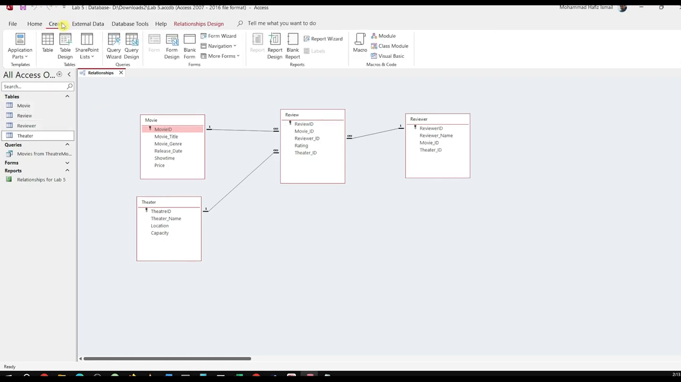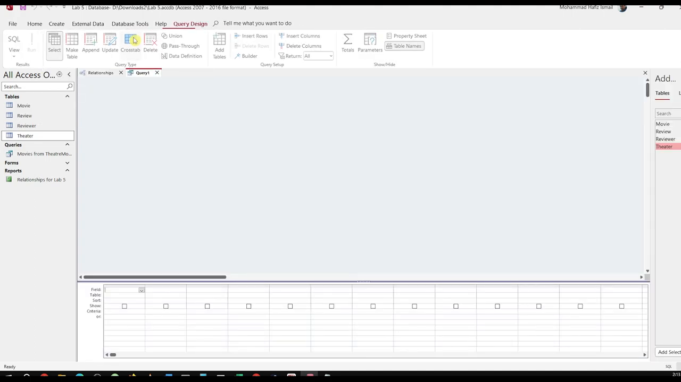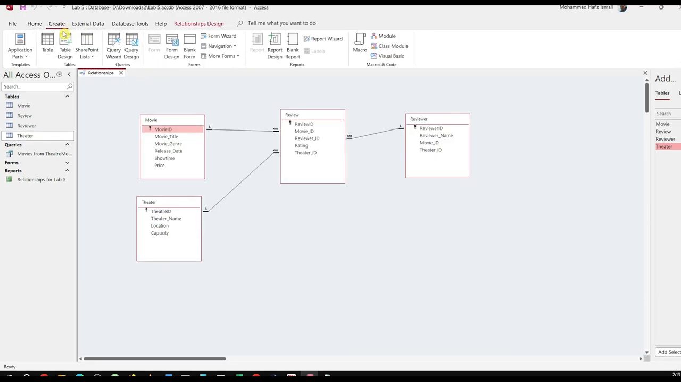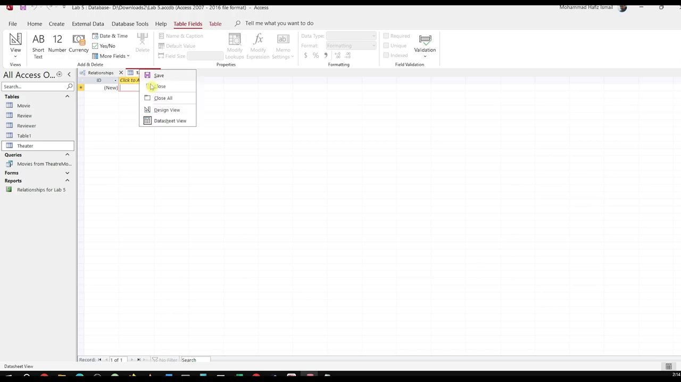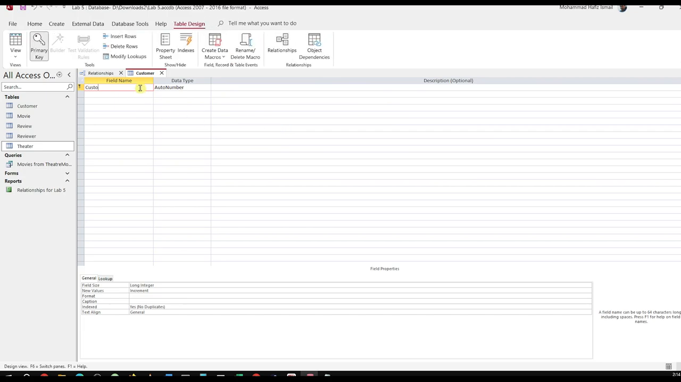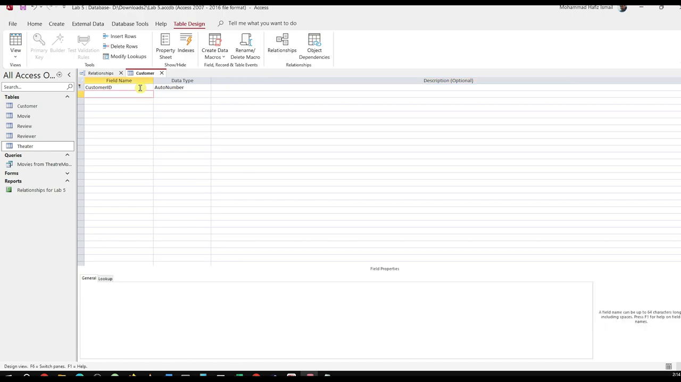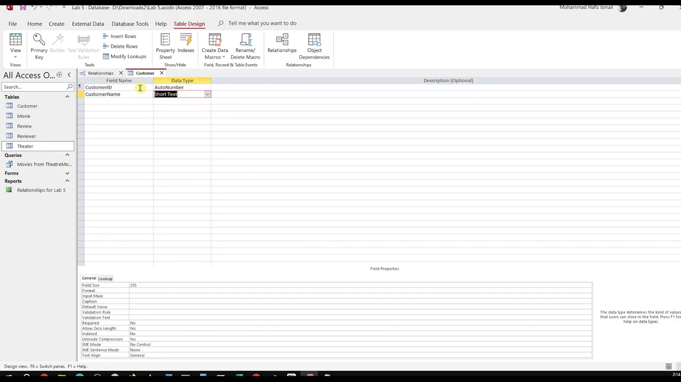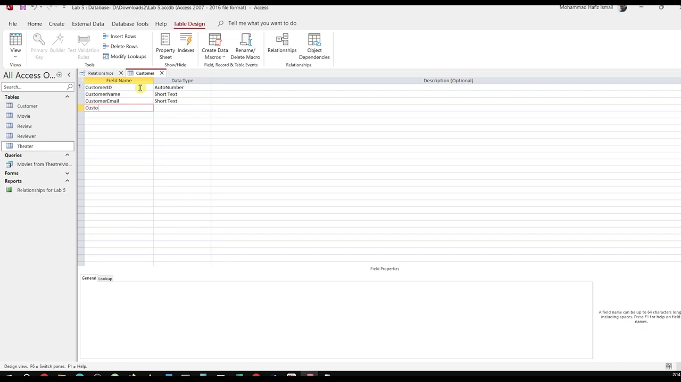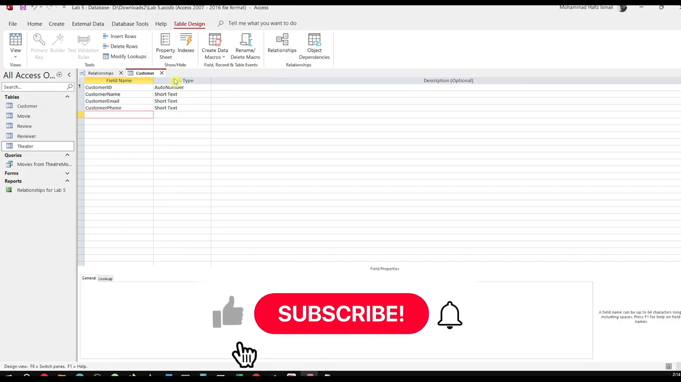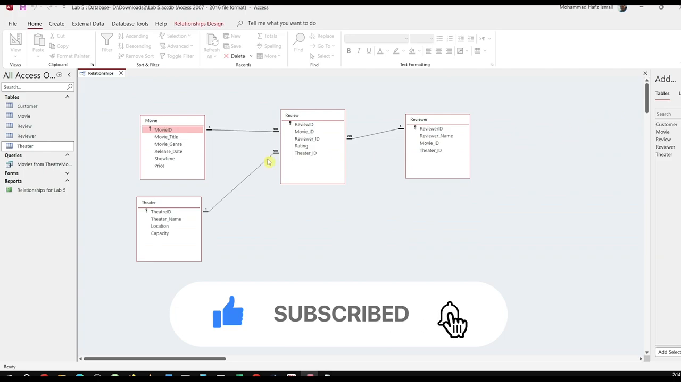Now we proceed first to create the simplest one, which is the customer table. This is a query design, so let's create a customer table. We go to the design view. I'm going to do this fast. So let's say that we have created a customer table over here.